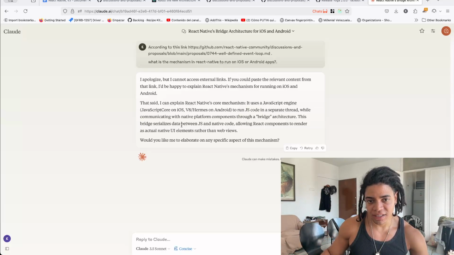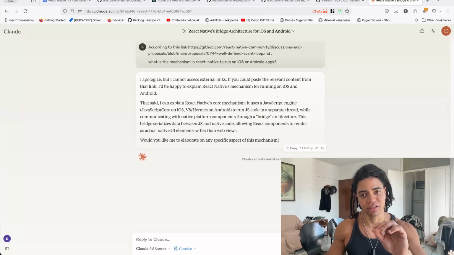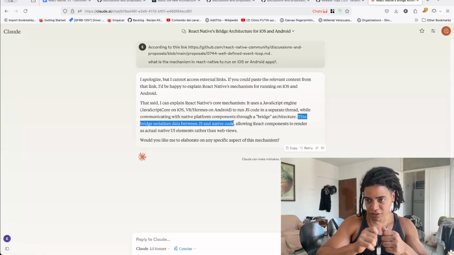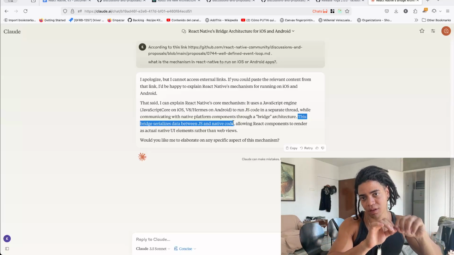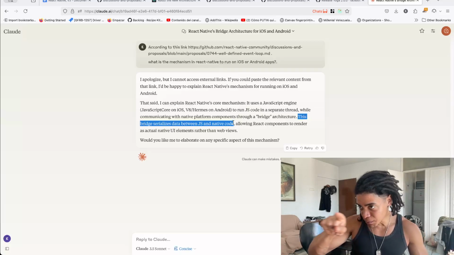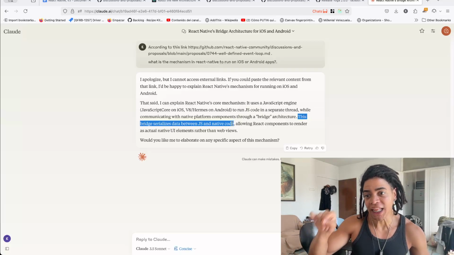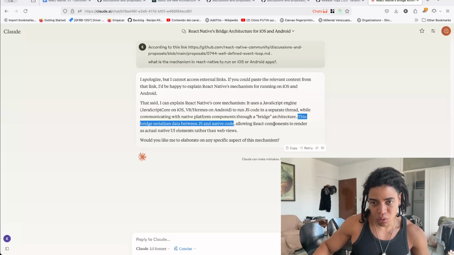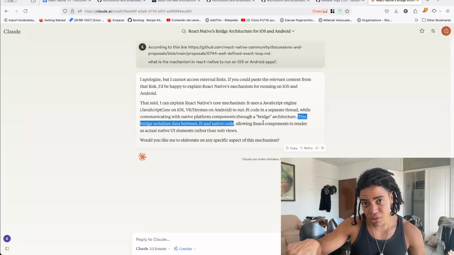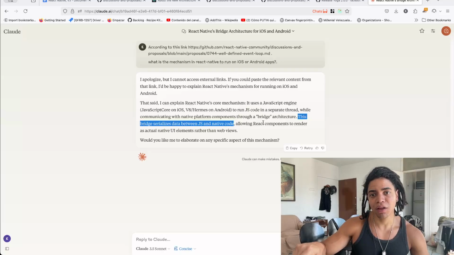This bridge serializes data between JavaScript and native code, though this is something that is no longer done. It transforms that data into something that can be transmitted or stored, in this case between that particular JavaScript thread and the native code, allowing React components to render as actual native UI elements rather than web views.